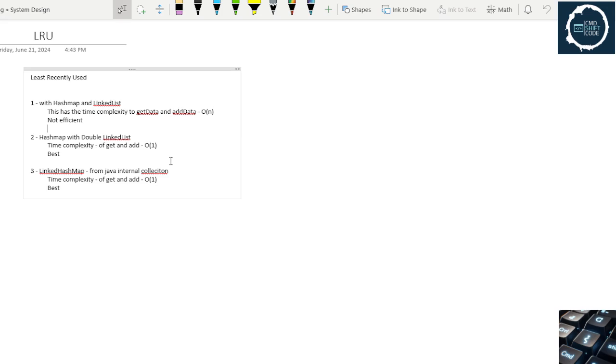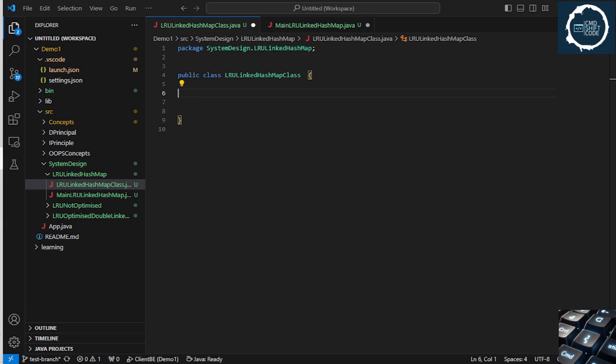In the last video we saw LRU with hash map and double linked list, and before that we saw hash map and linked list for LRU creation. The first one was O of n time complexity, the hash map and double linked list was O of 1, and this linked hash map is also O of 1. It's a very straightforward, easy collection framework. Let's go into the code.